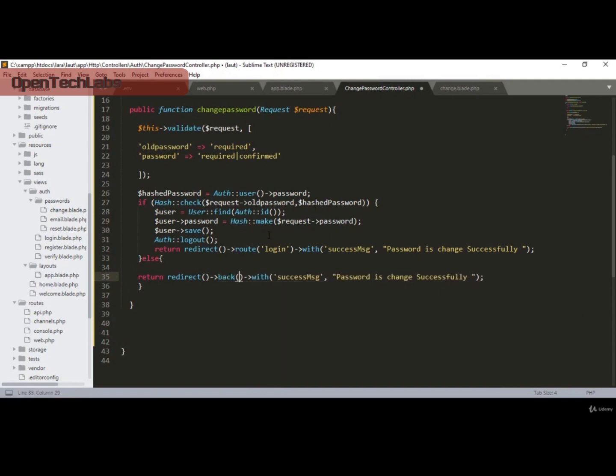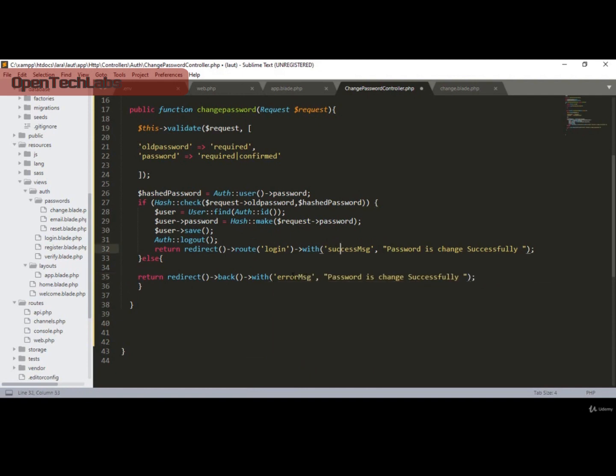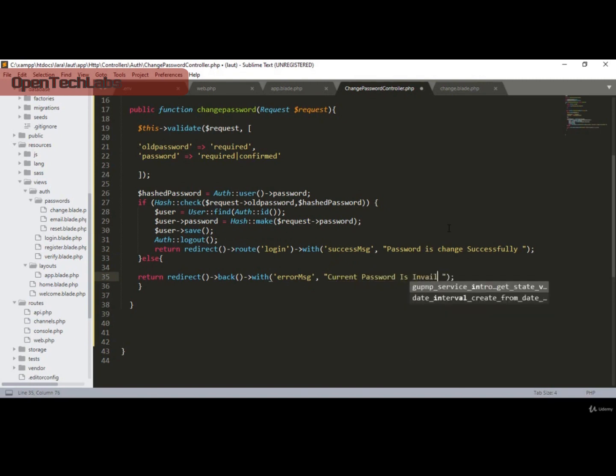So right now I don't need this, so he'll go back with some error message. So here I'm defining error. Okay, so I also have to make all those messages visible, so I will show you that later. And now he'll display an error message: current password is invalid.